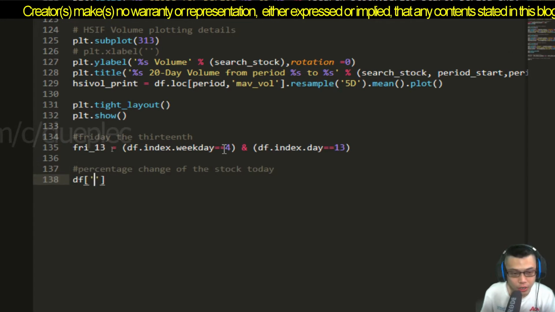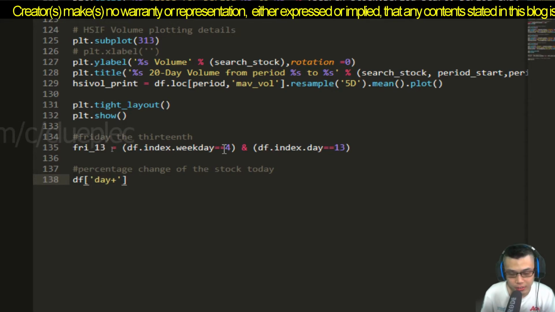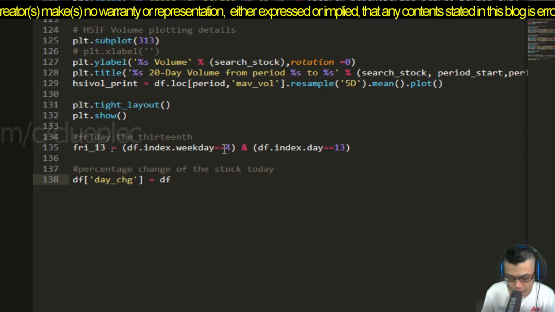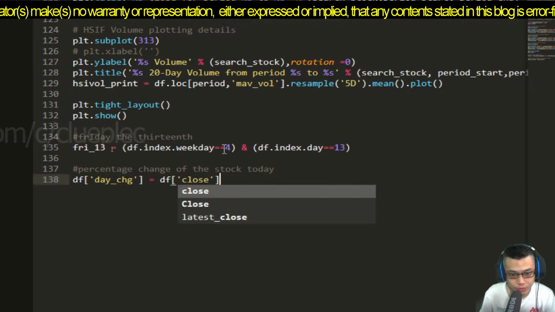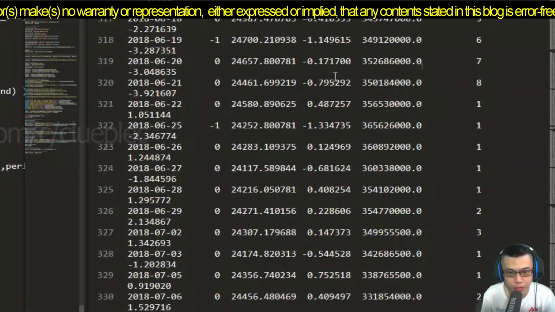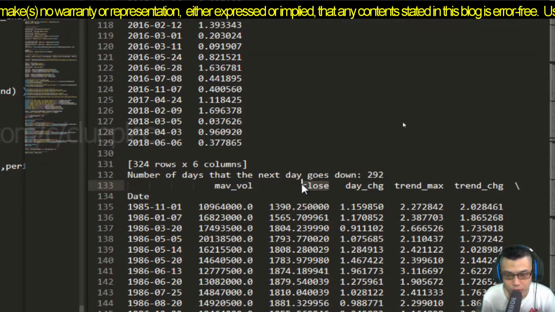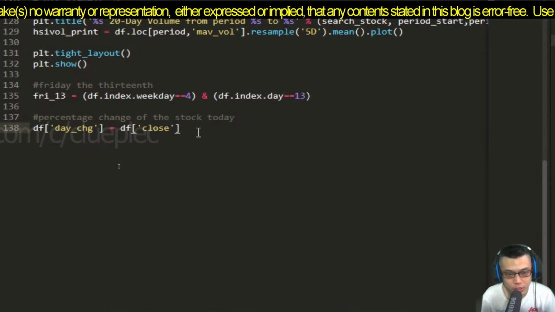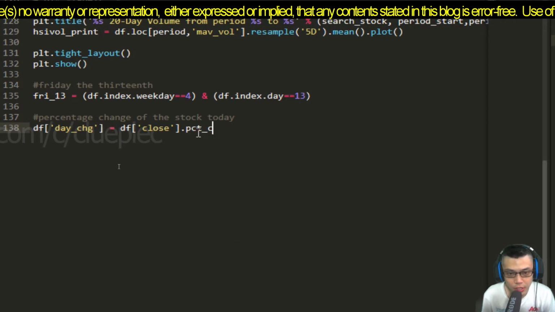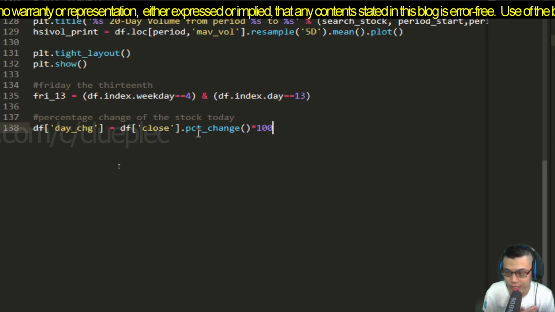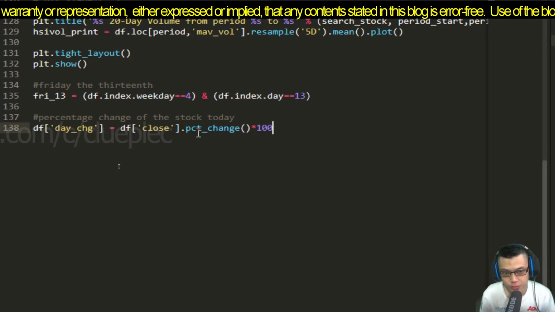I just create a new column called day underscore change. It's going to be equal to df.close. I'm not sure if I should capitalize or not because I have to check back the data frame. Yep, I don't need to capitalize it. So the close dot pct underscore change and then multiply by 100. So I should get the percentage change of the stock price.